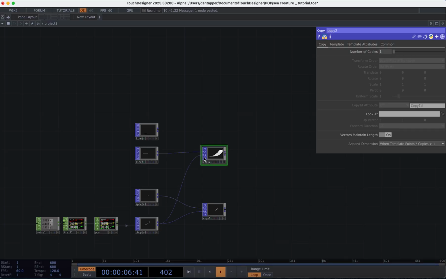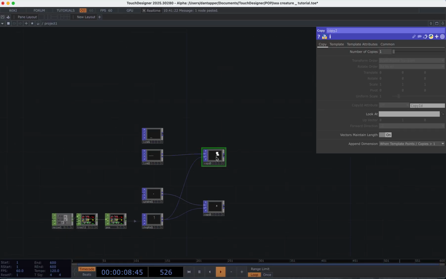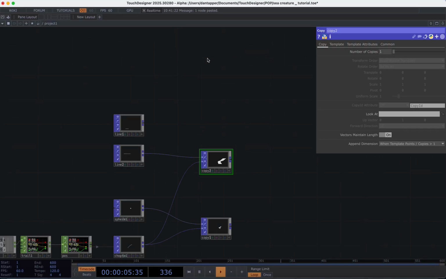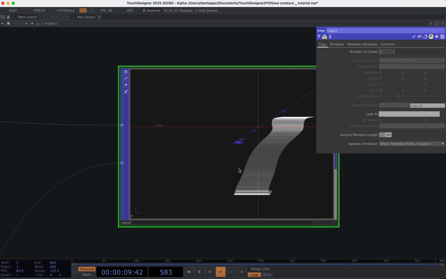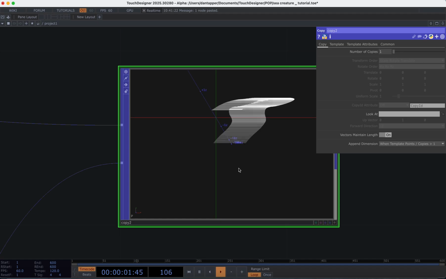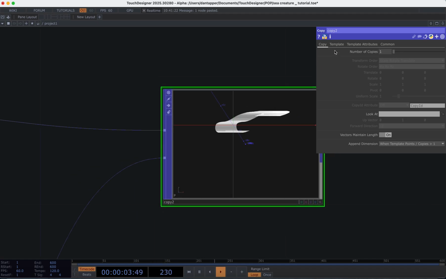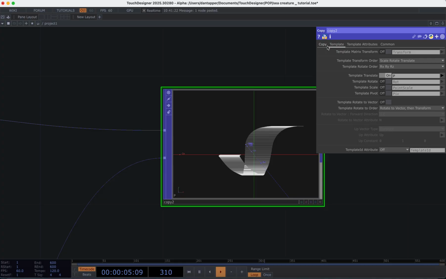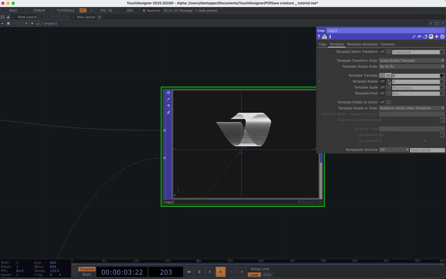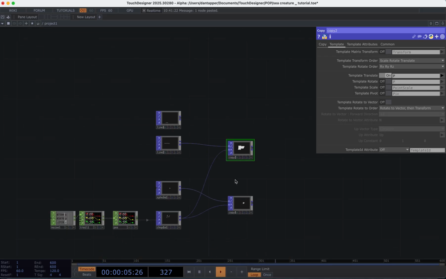We're going to copy here. And now we can see that we have this sort of line moving, but we don't really have any rotation on it yet. Something I find really useful in our copy pops is that we have these template transformations. So I could turn on this template rotate and add in something that's going to rotate. Right now we just have our position, so it's not going to do a lot.